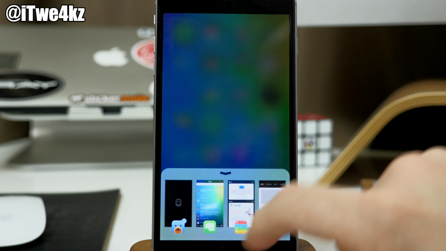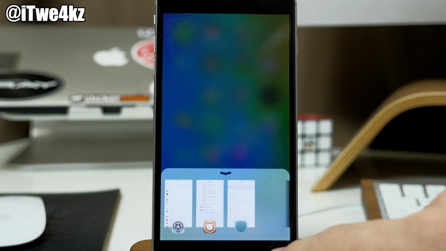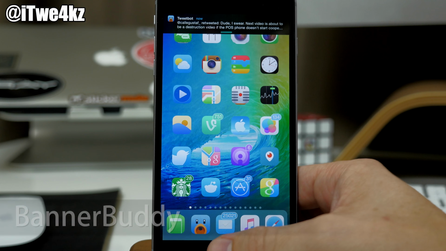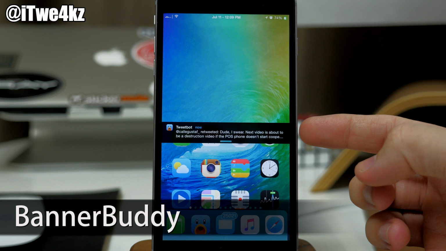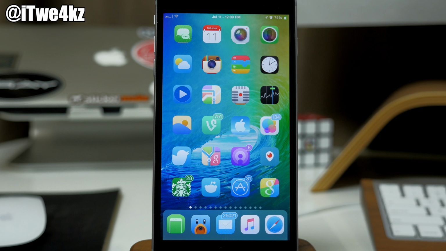You can see you can swipe through all of those. Now, if you want to close out of an application, you can do so very easily just by swiping down. If you wanna open one up, you can actually swipe it up. So you can see right here that Banner Buddy actually brings down the notification right up there at the top. So that basically allows you to use banners with reachability.